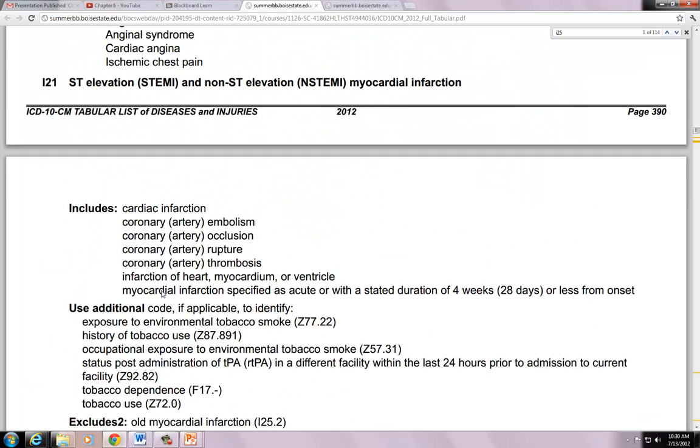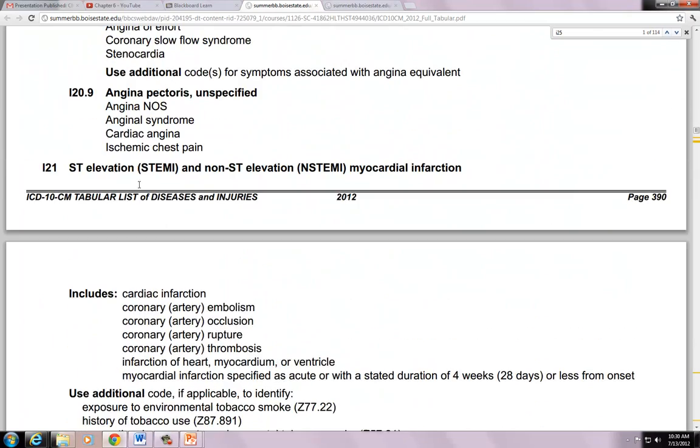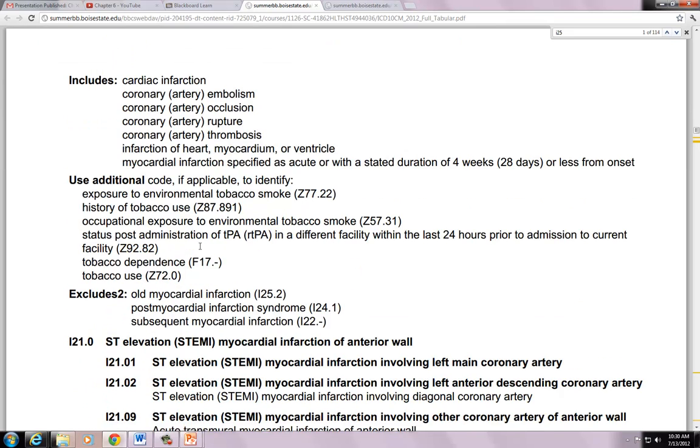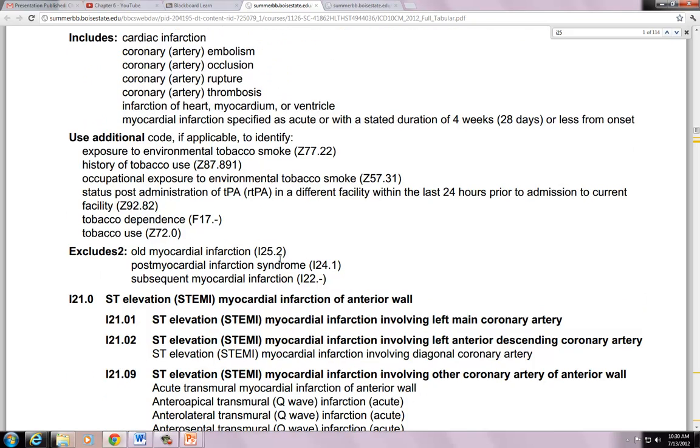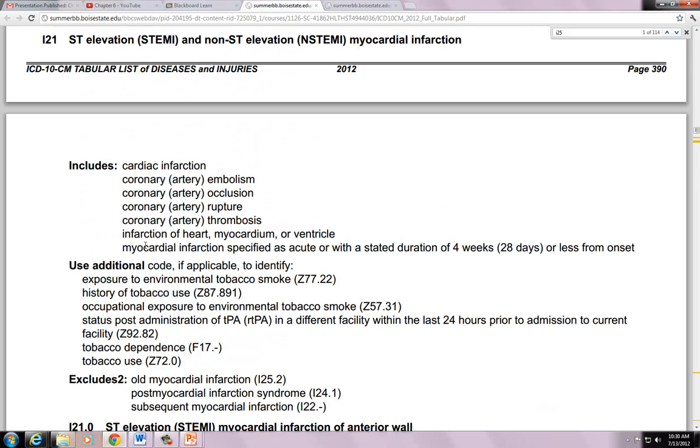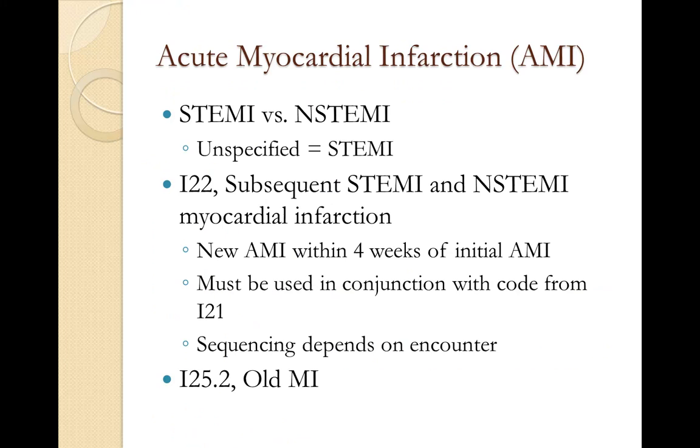And let me just scroll down to that really quickly here. So here's I21, ST elevation or non-ST elevation, STEMI or non-STEMI MI. And then we get down into our subcategories and subdivisions to indicate the exact location of that. So notice here it's MI specified as acute or with a stated duration of 4 weeks, 28 days, or less from onset.